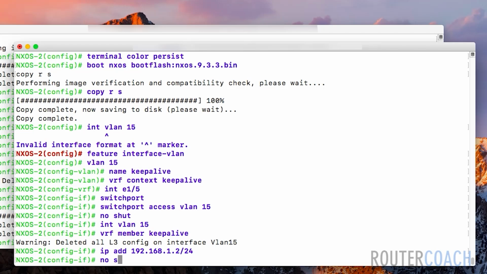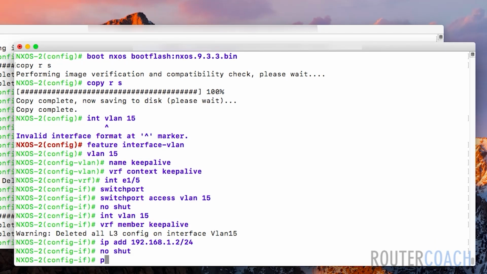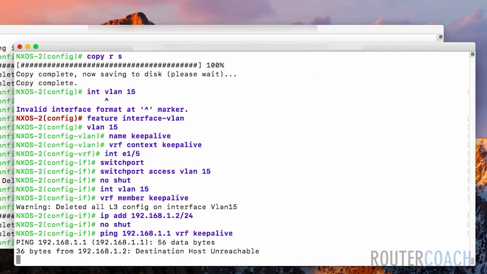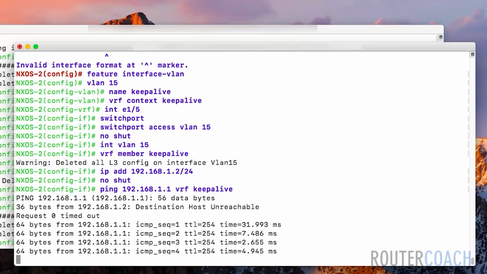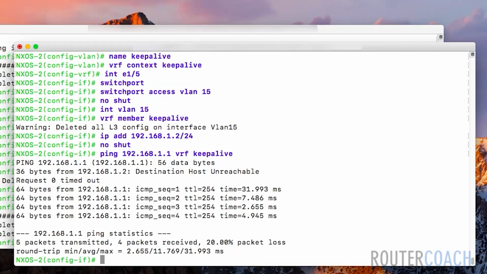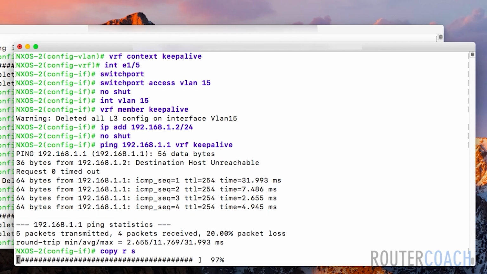Now shut that interface. Now I should be able to ping the other side. So ping 192.168.1.1 in its VRF, which is keepalive. First one is ARP and it's pingable. Okay, excellent. So let's do a save of that configuration.